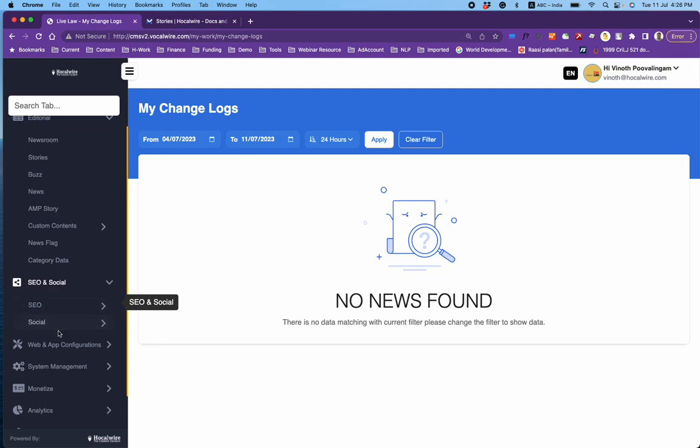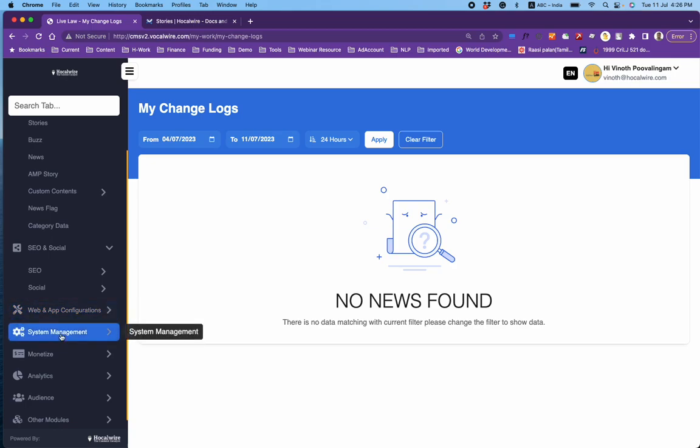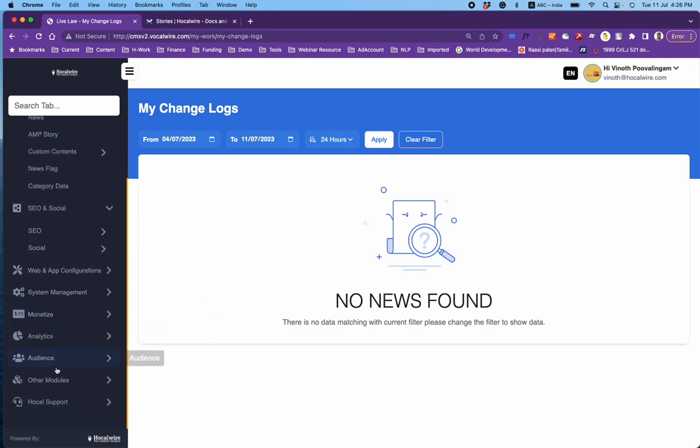Then we have ads, monetization, which will come under monetization separately, right? These two are system related administration tasks. SEO, tags, trending tags, what to keep where, all those things. So that is how we have configured our entire database.